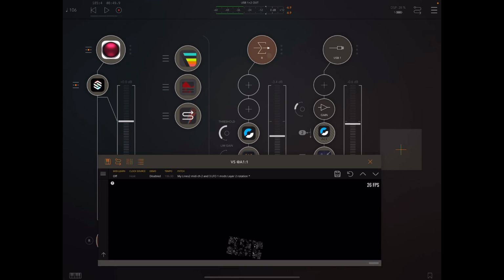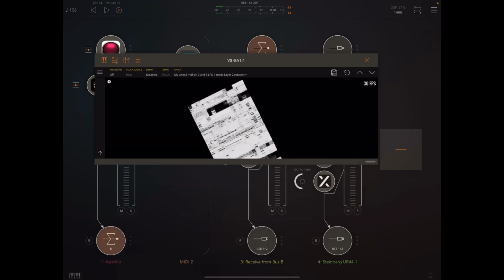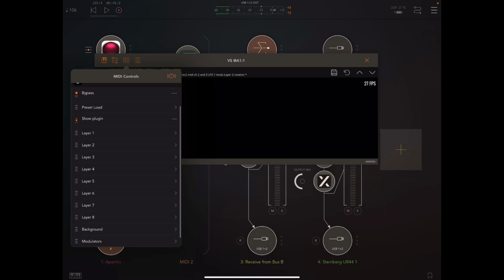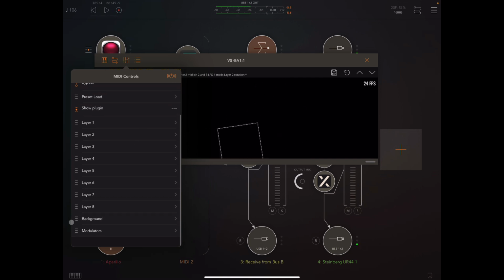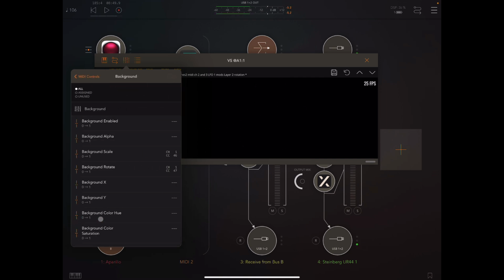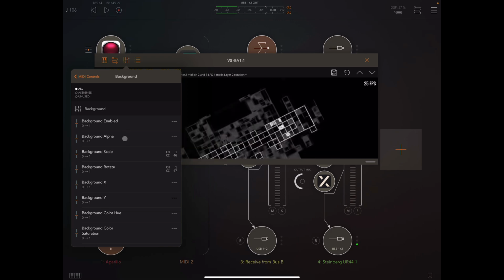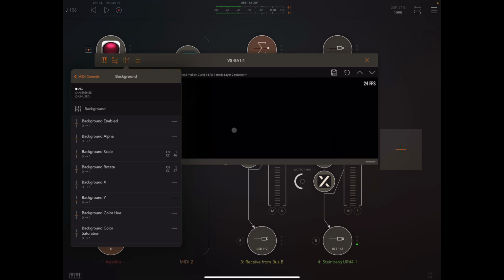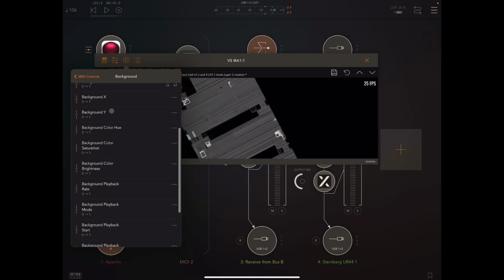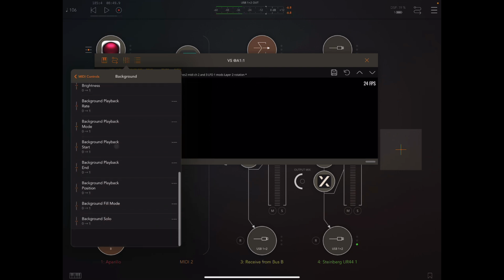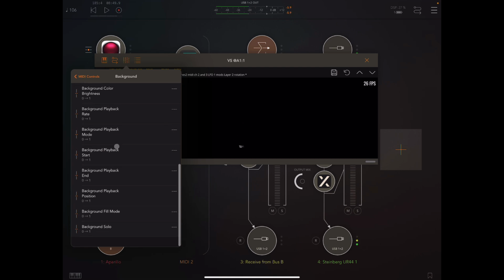And if we look at VS again, and if we just go down to background, we can see the different things that you can modulate. So you can modulate the alpha, right? So this is sort of brightness and dimming kind of thing that we're getting. Scale, rotate, X and Y, so that'll move it around on the X and Y axis. Color hue and so on. You get to modulate quite a few things.